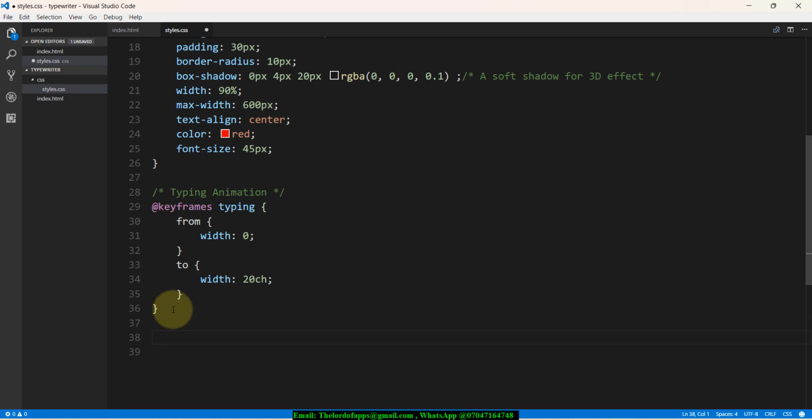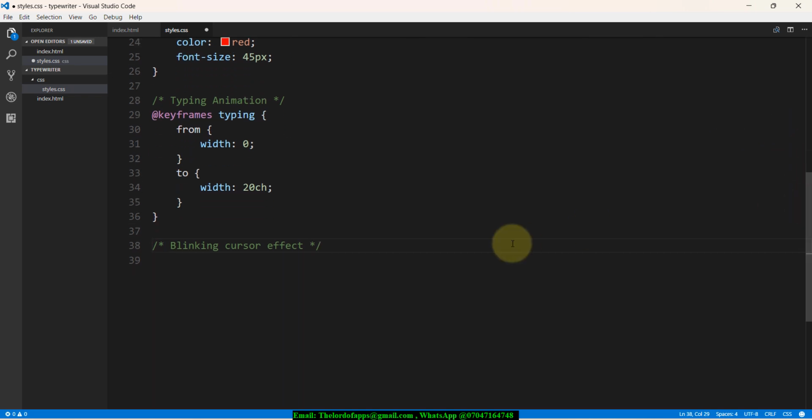The next thing I want to do is look for a way to add blinking effects to the cursor right there, and we're still going to use keyframes, guys. So I'm going to just copy this. Let's copy everything in here right now, so I can paste that down here, and I want to basically modify it.